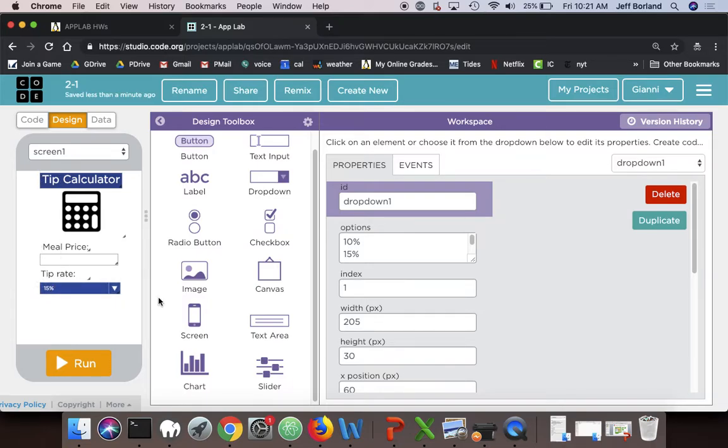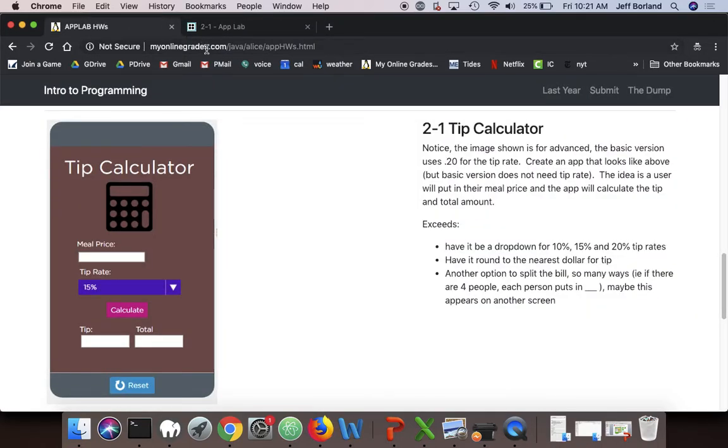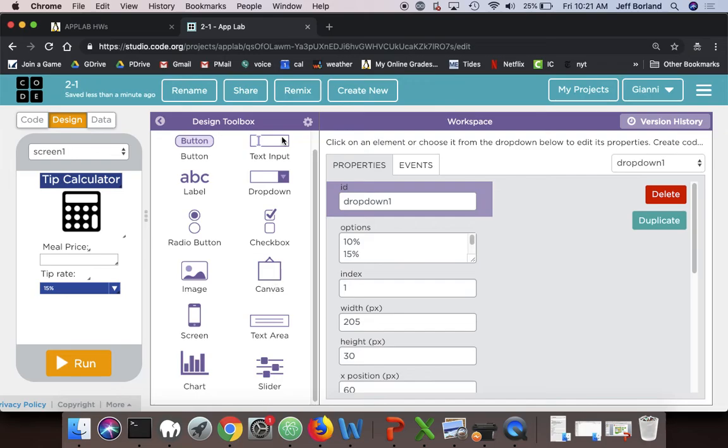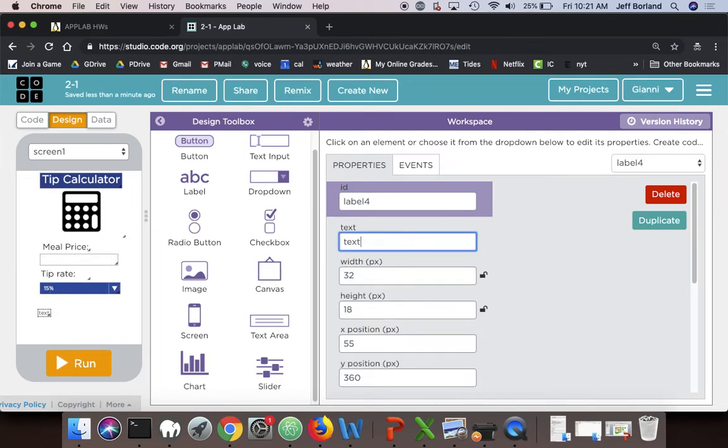I guess we also need at the bottom for it to say meal price, tip amount and final price. Tip and total, something like that. So how much is going to be the tip? How much is going to be the total?